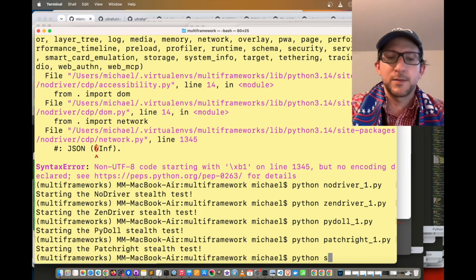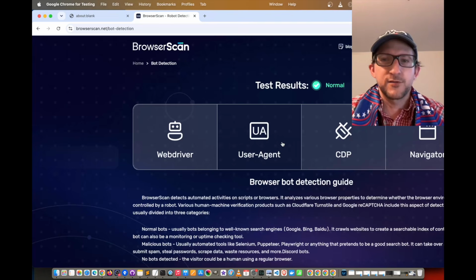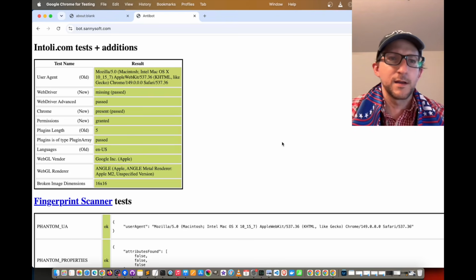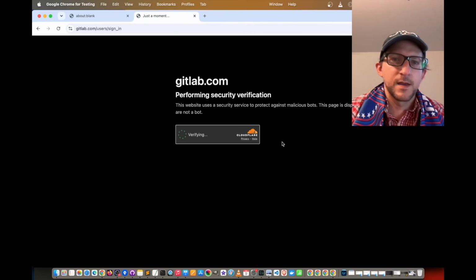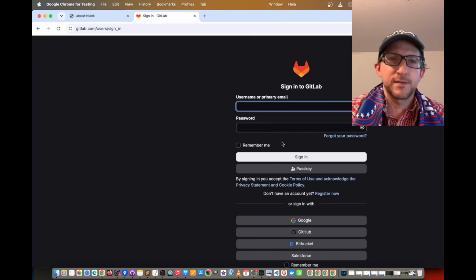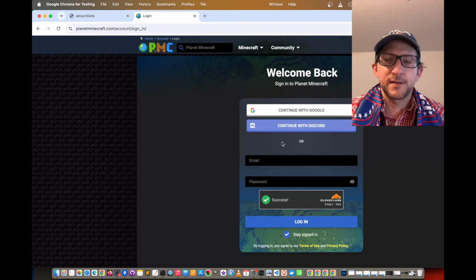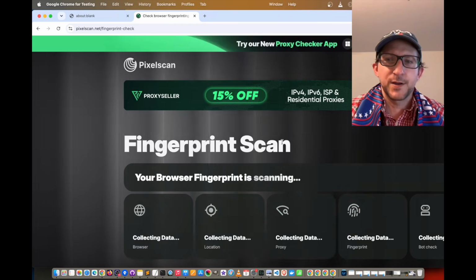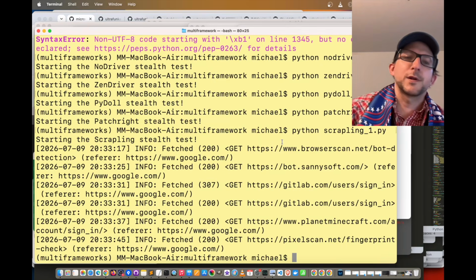Let's do Python Scrapling1.py, and here we go. The browser scan check, although you can see it's giving you a very wide screen, might not be necessary. Here we go, the bot.sanysoft.com, passed all that. And then we have the GitLab sign-in page, and it passed that. Then it's passing the Cloudflare check there on planetminecraft.com. And let's see, the fingerprint check.